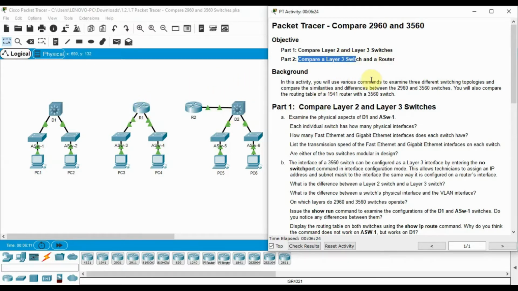In this activity you will use various commands to examine three different switch topologies and compare the similarities and differences between 2960 and 3560 switches. You will also compare the routing table of the 1941 router and the 3560 switch. We will see step by step. Okay, let's start the activity and examine the further details.